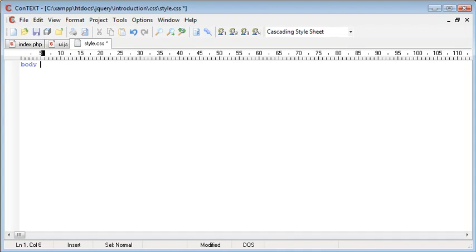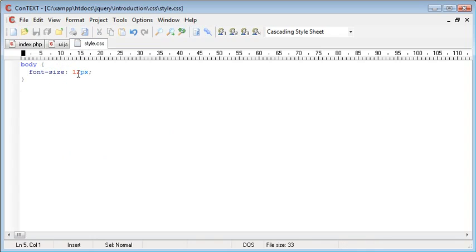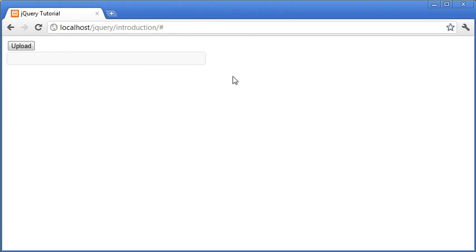So the first thing I'm going to do is set the text size of the body, and I'm going to set that font size to 12 pixels, and I'm then going to change the width of this progress bar div as well. So we reference PB, and we set the width here, and we'll give it a width of 400 pixels. So now it looks like this. It's slightly smaller and it fits nicely just under here.